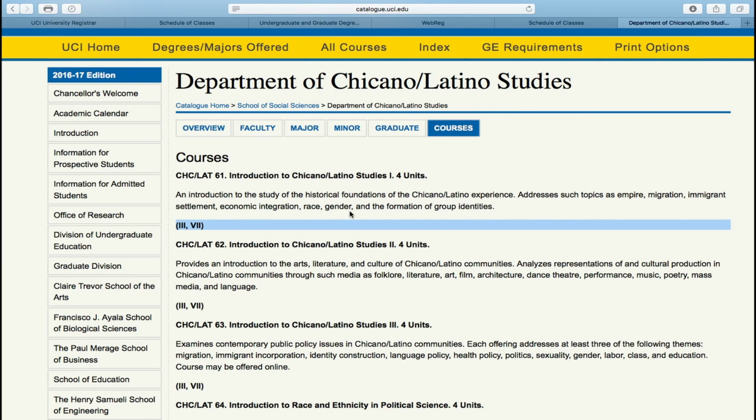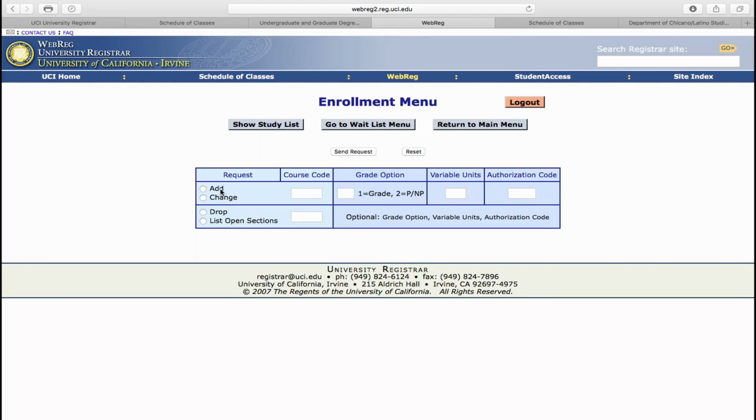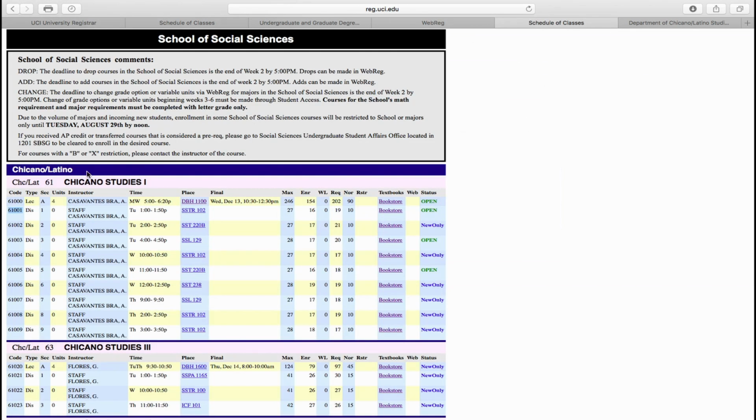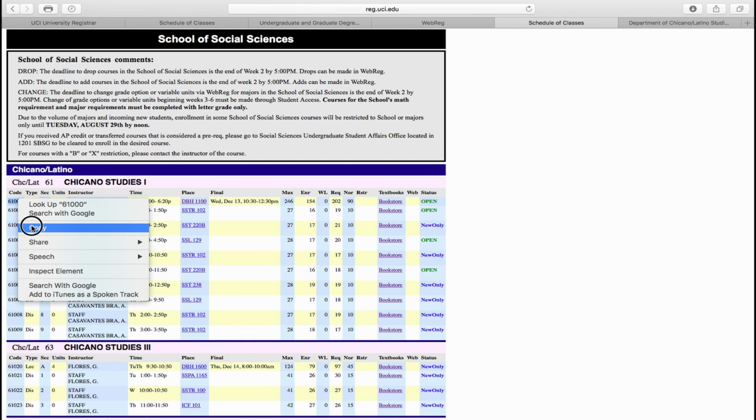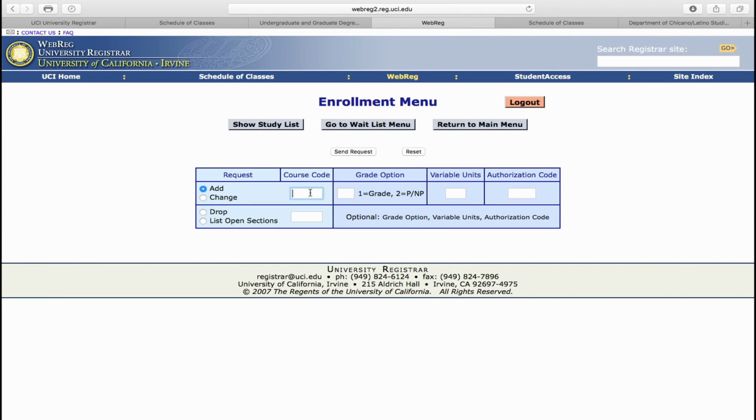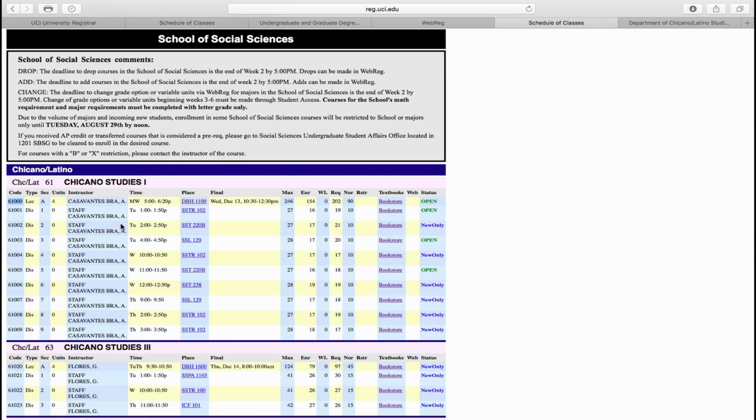So I figured out I want to take Chicano and Latino Studies 61 to fulfill my multicultural GE. So in order to do that, I'm going to have to go back to schedule of classes, look at the course code, copy it, and then paste it onto the Webreg. So I'm going to select add, then I'm going to go to the schedule of classes, and I'm going to copy the course code for Chicano and Latino Studies 61. Then I'm going to paste it right here, and all the other information isn't very necessary, and I'm just going to select request, and then the class is going to be enrolled.